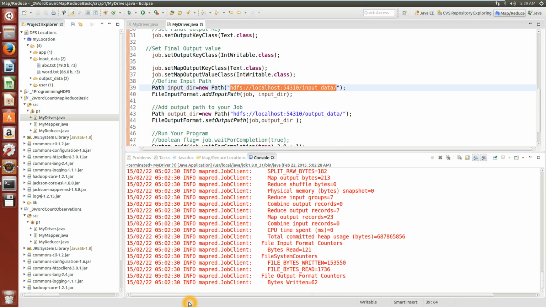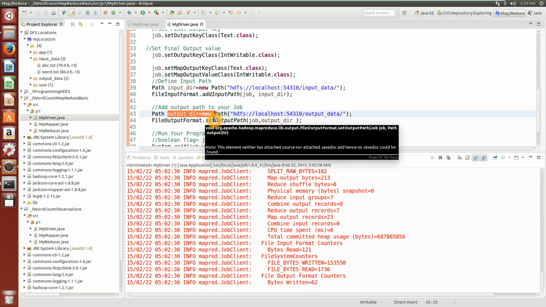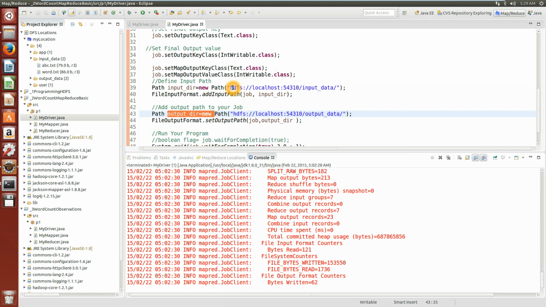Good evening, friends. Today we'll start with analyzing some very important part of our first MapReduce example. In the last class, we discussed how to process a word count example. In that process, we had given a path called input directory and one path called output directory. While this MapReduce program gets executed, the input will be taken from this path.